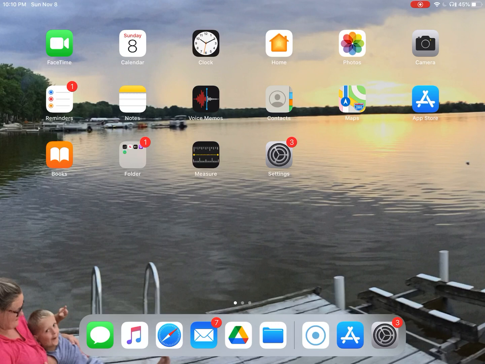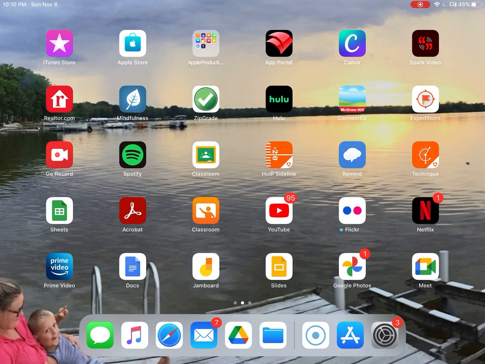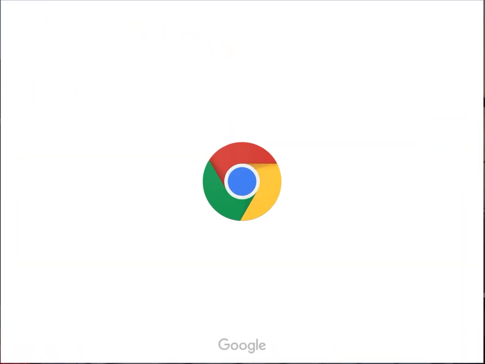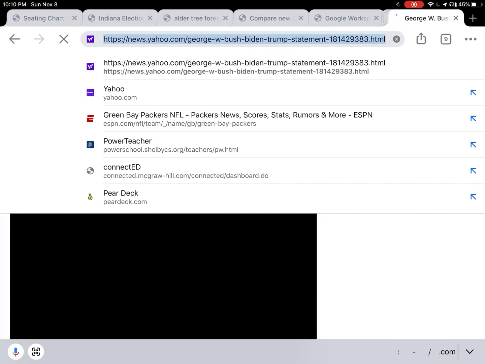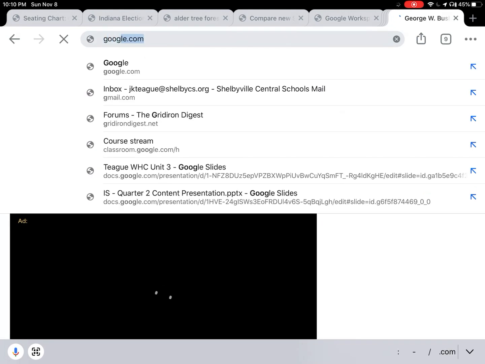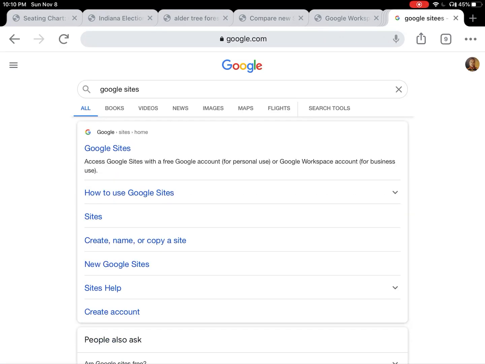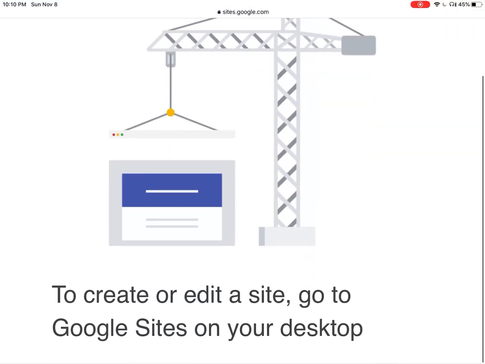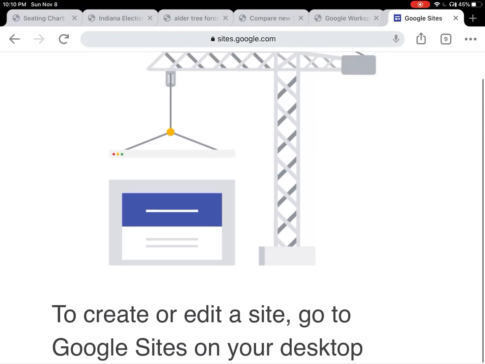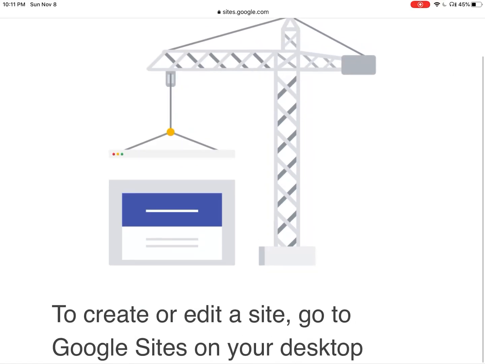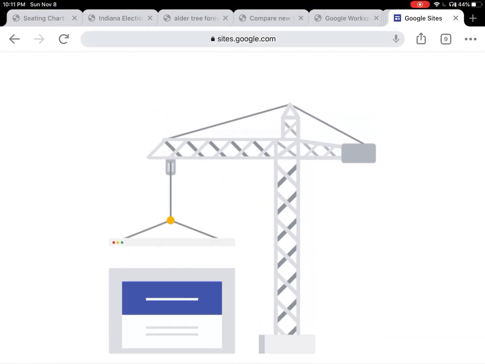So I'm going to show you what happens if you try to create a Google site in Chrome on your iPad. I'm going to go to Google Sites, and I click on Google Sites. This is what you get in Chrome: create or edit a site, go to Google Sites on desktop, and you're going to be like, well, I can't do it. Well, you can't do it on Chrome, and this has been written on the assignment sheet.